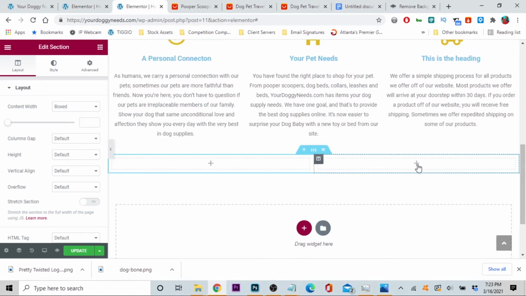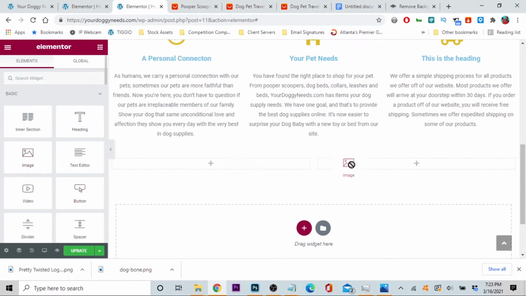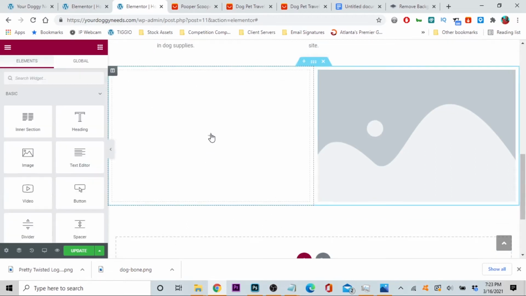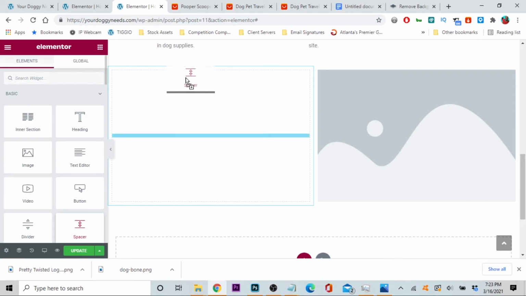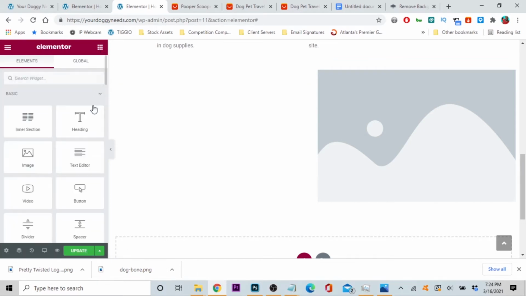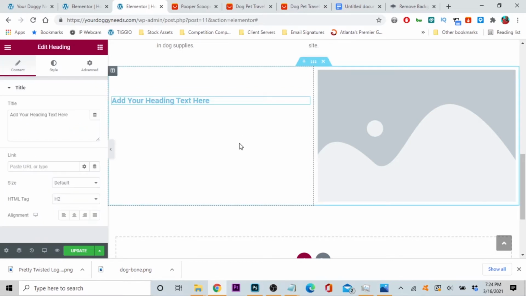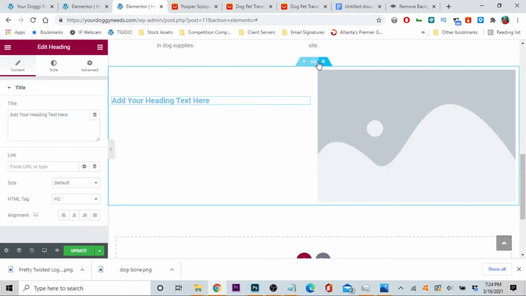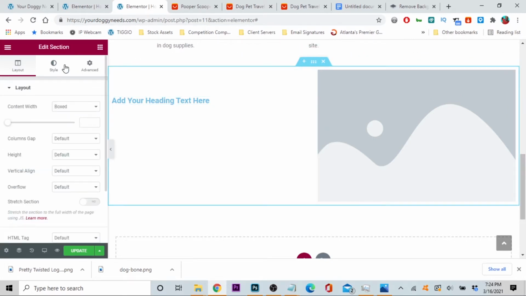And what we're going to do is we're going to put the picture on this side this time. And next, we're going to bring in our spacer, another spacer. Okay. And we're going to bring in our header. All right. Now, already, like I said again, oh yeah, I missed a step. I didn't change the color.